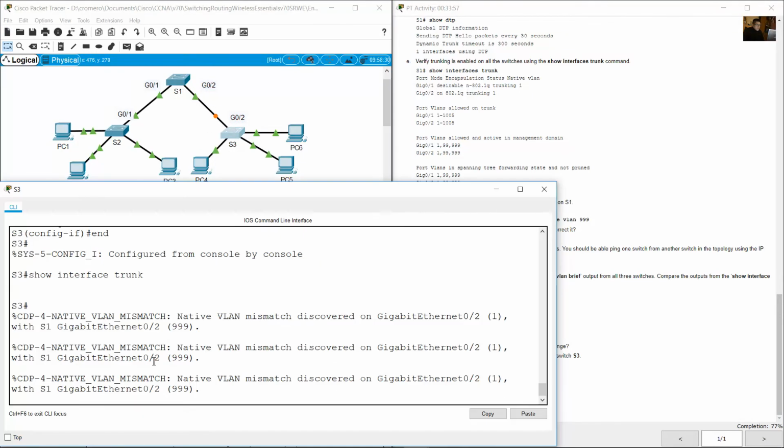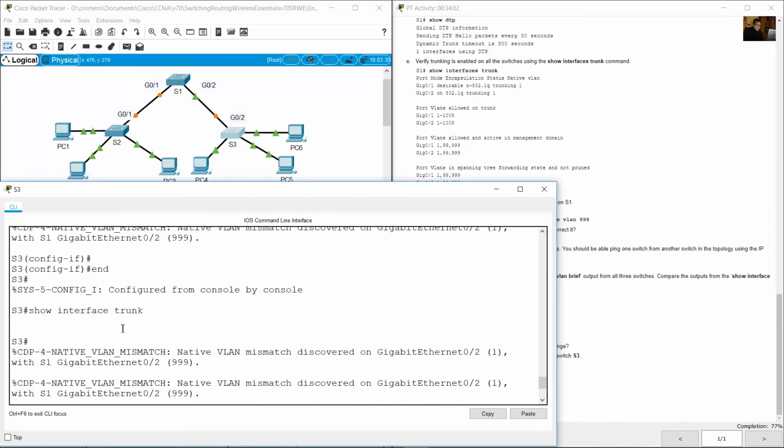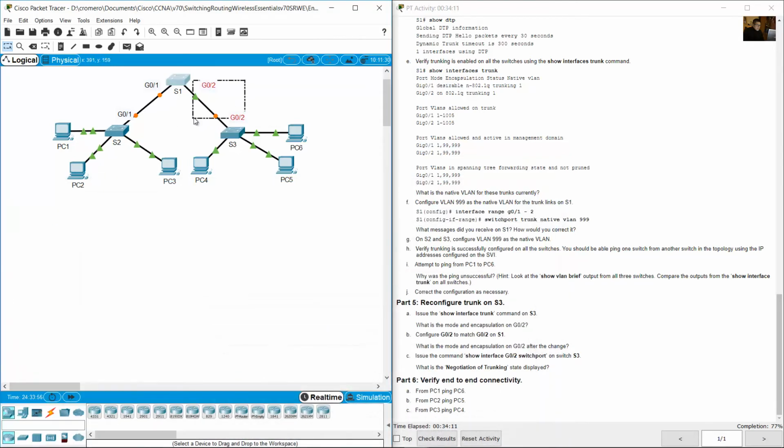Go to S3 and you will see show interface trunk with no trunks. So this link is not a trunk. And also because VLANs 10, 20, and 30 were not configured on S1. Correcting the configuration is necessary.